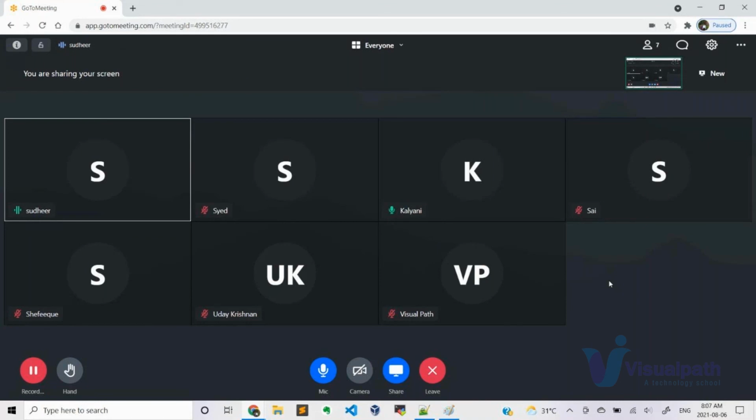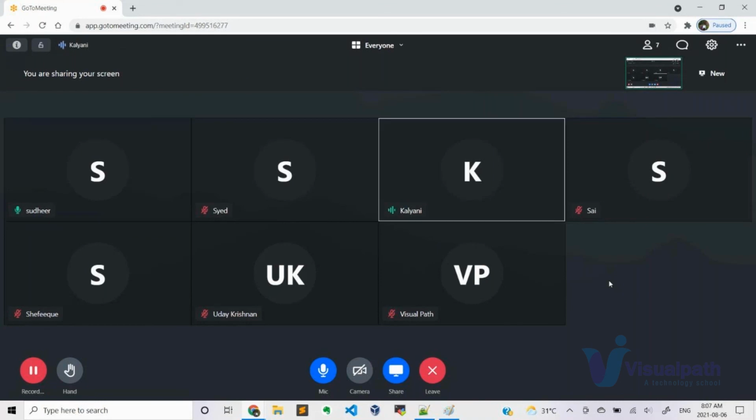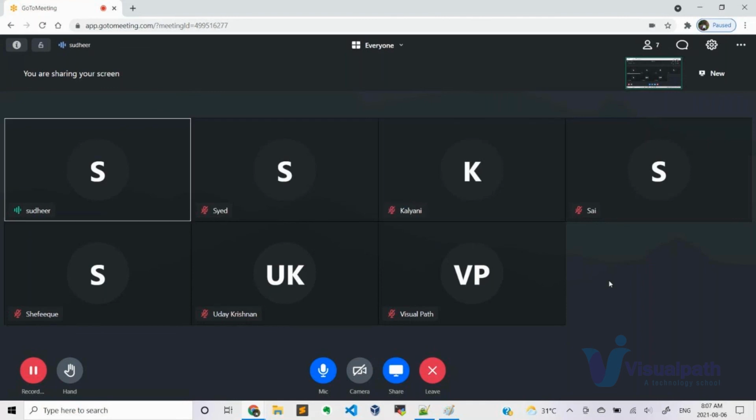It is useful even for troubleshooting as well. I'll show you some troubleshooting parts when you come across Docker and Kubernetes. Okay.